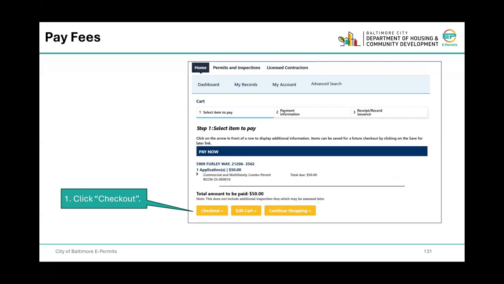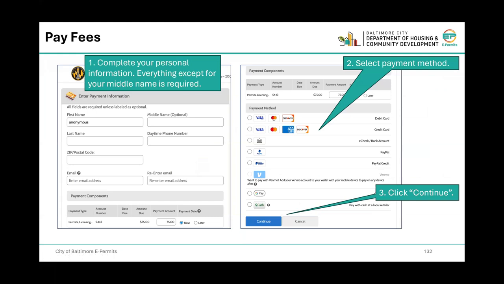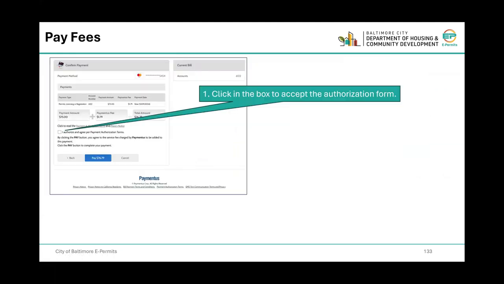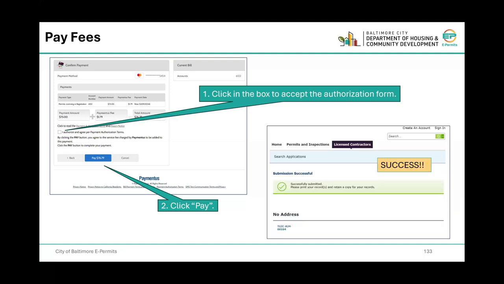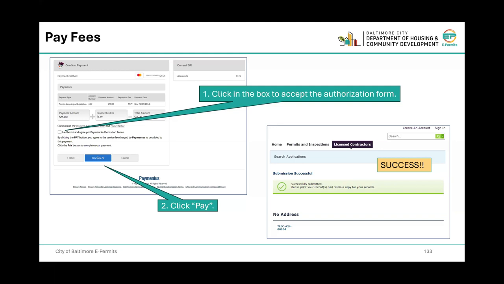Click Checkout. Complete your personal information. Everything except for your middle name is required. Then select your payment type and click Continue. Click on the box to accept the authorization form and click Pay. And you'll get a message of successful submission.